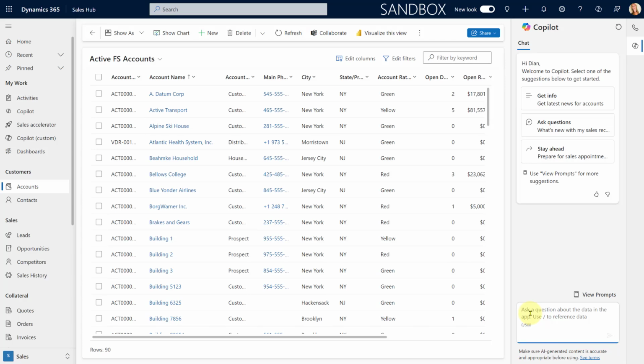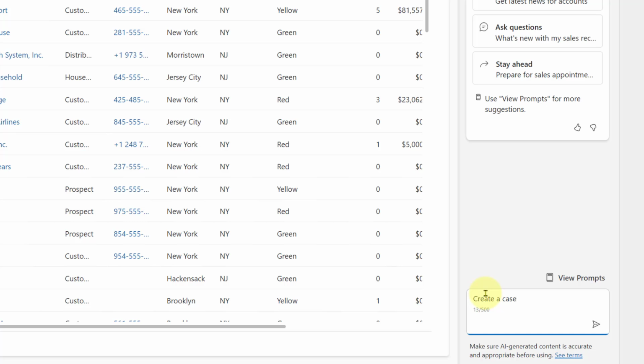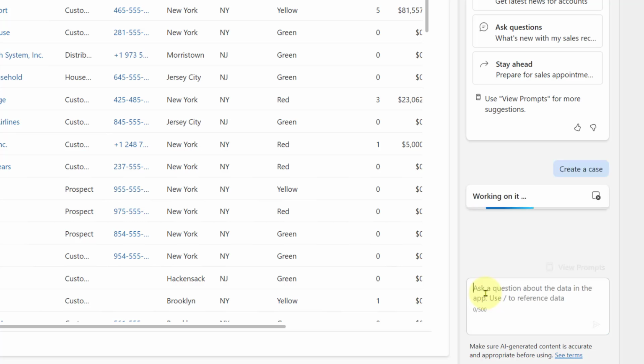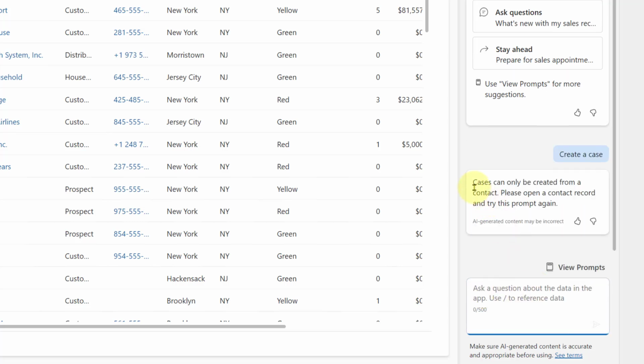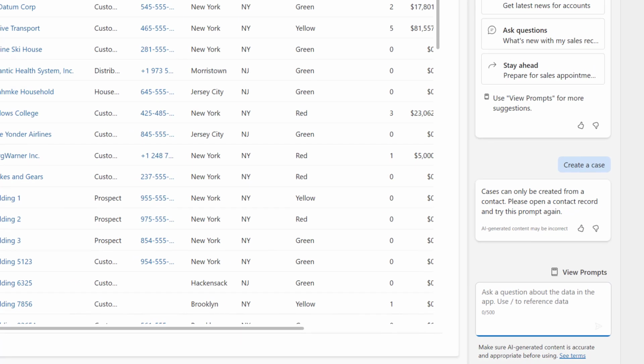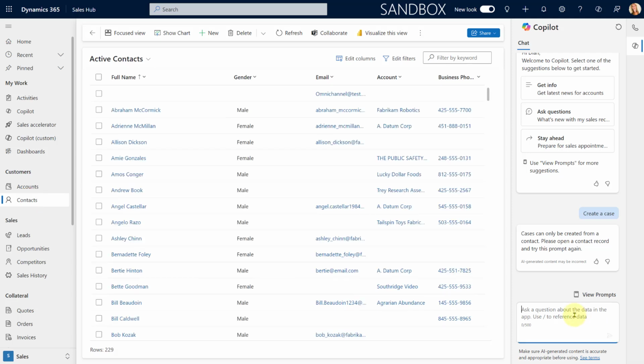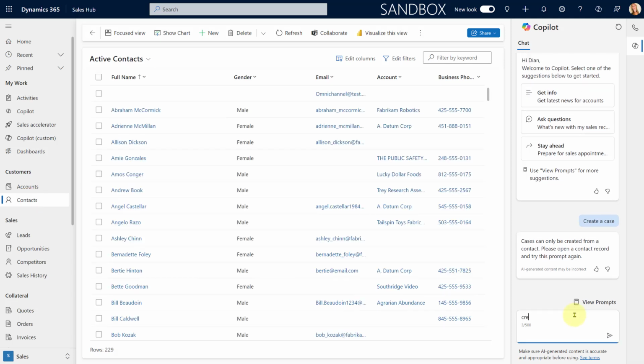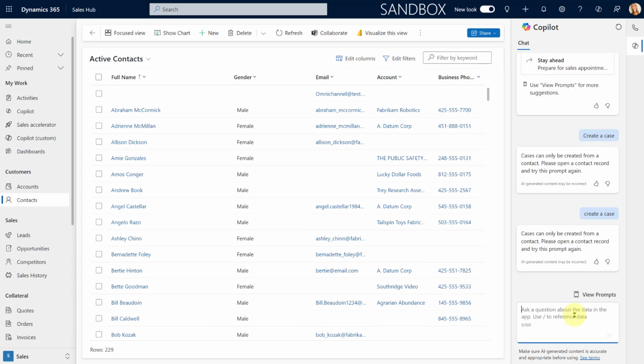So what I'm going to do here is I'm just going to go ahead and say, create a case, right? This could be a salesperson that would also every now and then deal with customers that very quickly want to generate a case, right? So I'm going to say create a case, and what you'll see here is that it says that cases can only be created from a contact record. So please open a contact record. Now, if I navigate to contacts and then do the same thing again, create the case, it's again going to say, please open a contact record and try this again.